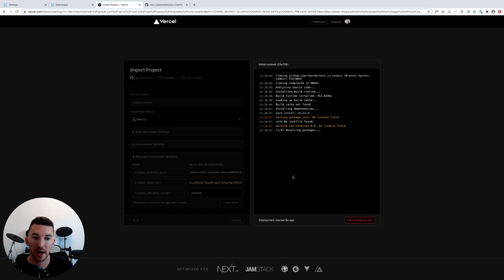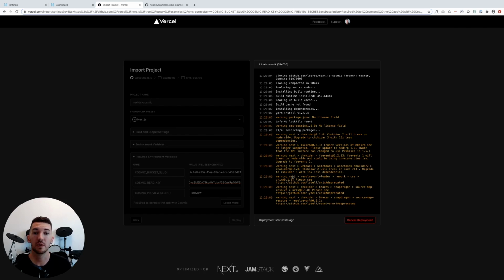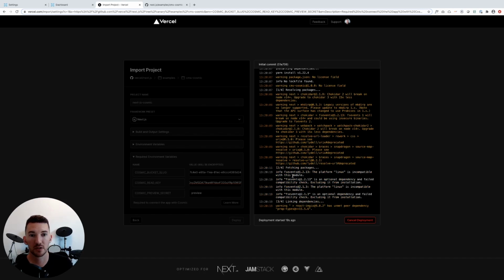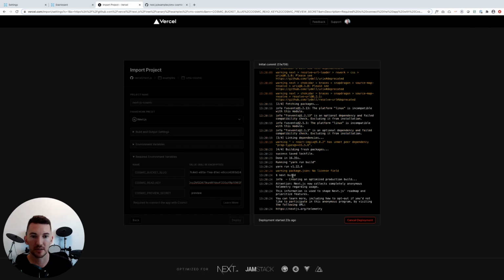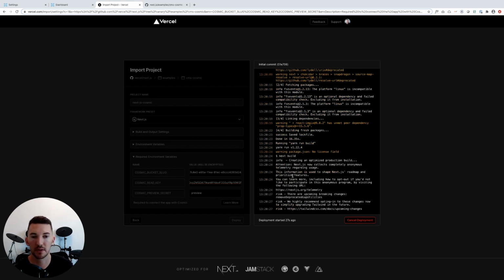Now you see on the right, our deployment's been started and we can view the build logs showing us as it progresses through that deployment. So first it's going to recognize that there is no build cache. We're doing this for the first time. It's going to install all the packages necessary for this deployment, run the build script that we use by default, which is just yarn run build, which uses next build under the hood.